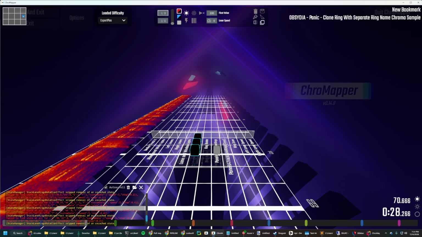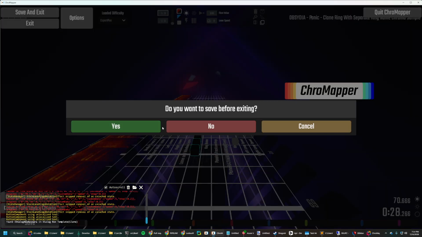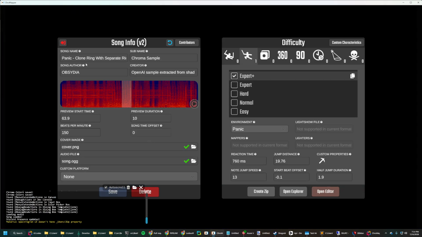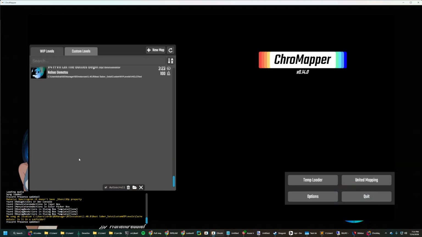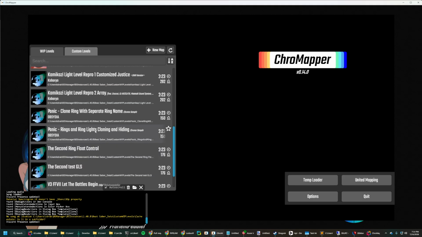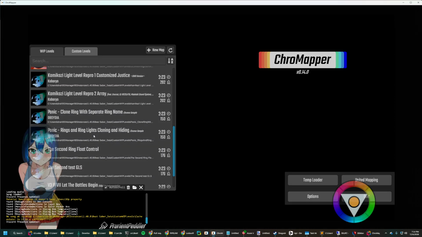We'll see. Oh, this is completely untested. That's why it's broken. All right, hang on. This is not the right map. This is my attempt to actually clone a separate ring track. What I meant to open is just this.